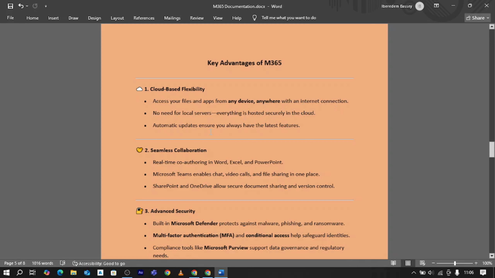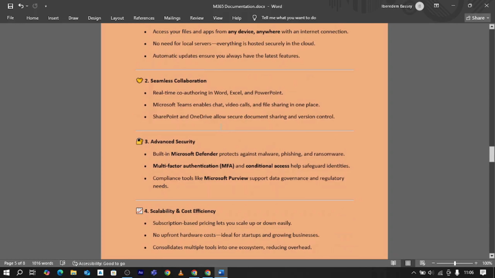You also have automatic updates that ensure you always have the latest features. Number two, seamless collaboration. You have real-time co-authoring in Word, Excel, and PowerPoint. That means you can work in real time with a colleague on the same Word, Excel, or PowerPoint document. Microsoft Teams enables chats, video calls, and file sharing all in one place. SharePoint and OneDrive allow secure document sharing and version control.